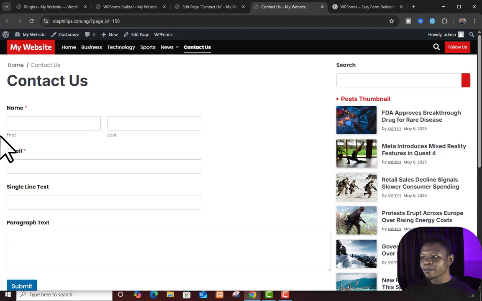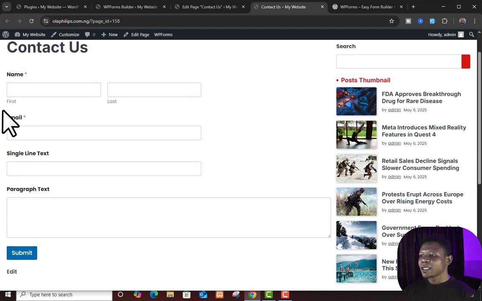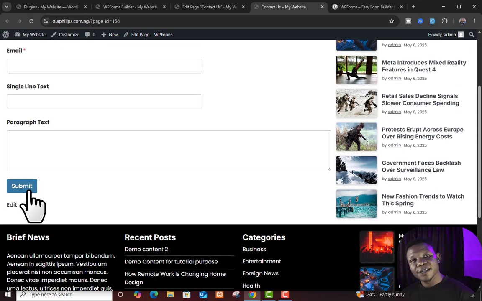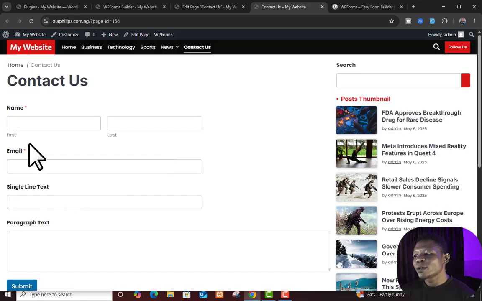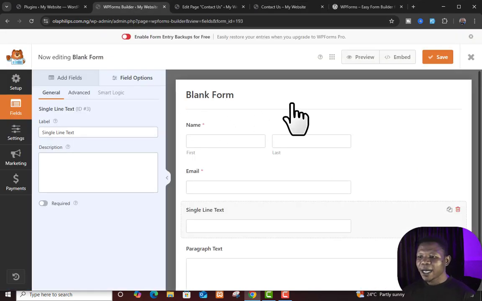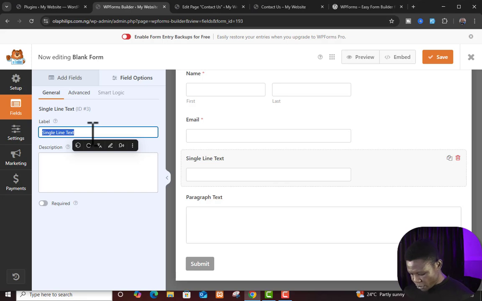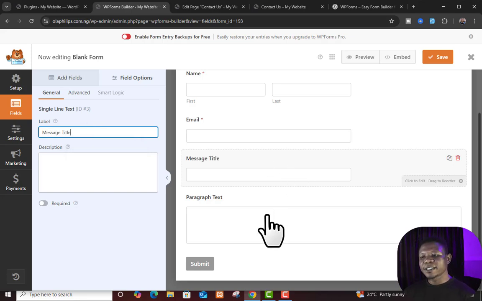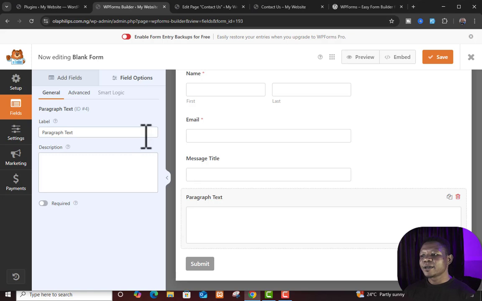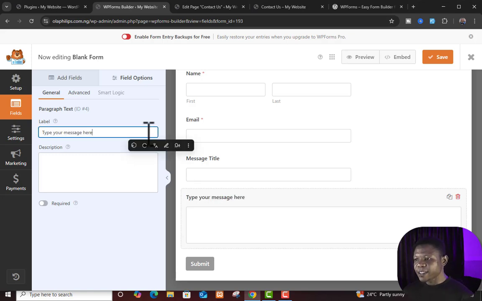So you can see name, first name, last name, email, single line text, paragraph text. Then you can see submit. Now this form is not looking nice. We just need to adjust some things. Then this single line text, we need to change it. So we come back to our form builder. Then we click on this single line text, and then you can see single line text should be message title. So we have it. Then this paragraph text, we can now type your message here.